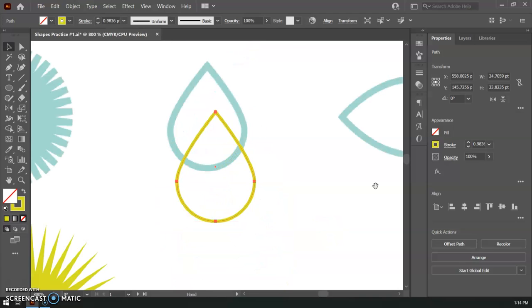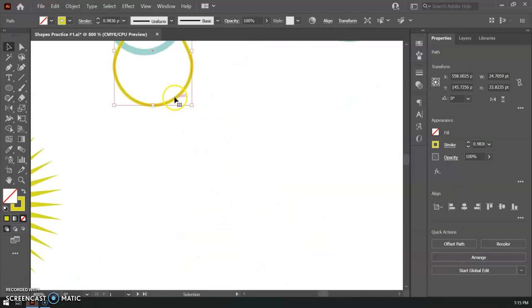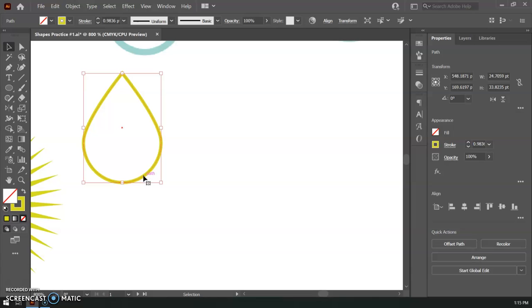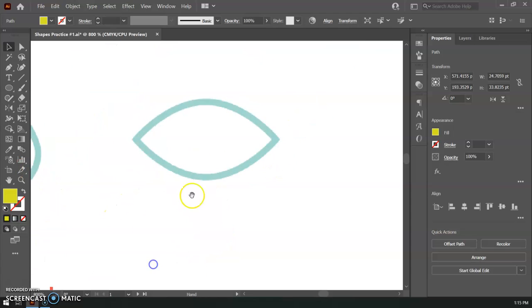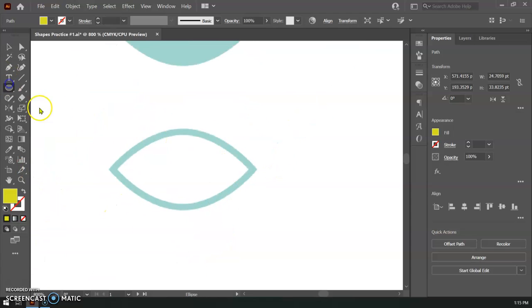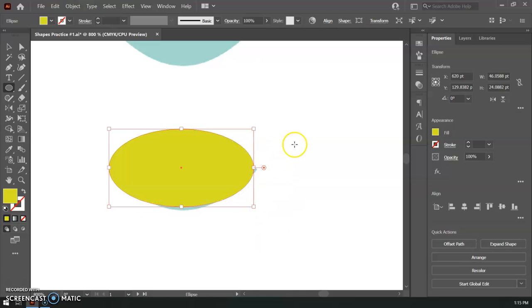And again, I can duplicate that. So if I take that, and I'm going to go ahead and hold down Alt, duplicate it, and Shift X, and there we go. Got the teardrop shape. So let's try that right here. I could start with a circle, but I think this is going to be a little bit better if I start with an oval. So I'm not going to hold down Shift this time. I'm going to make an oval shape right here.